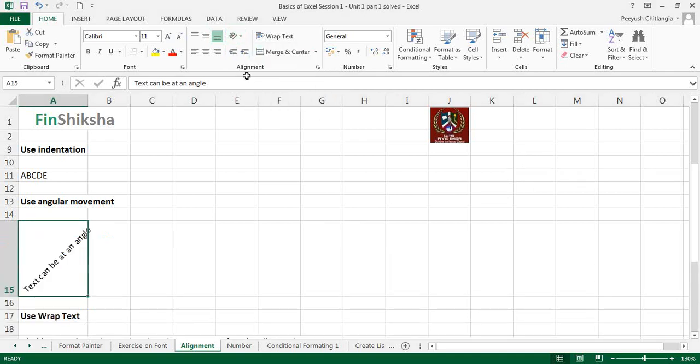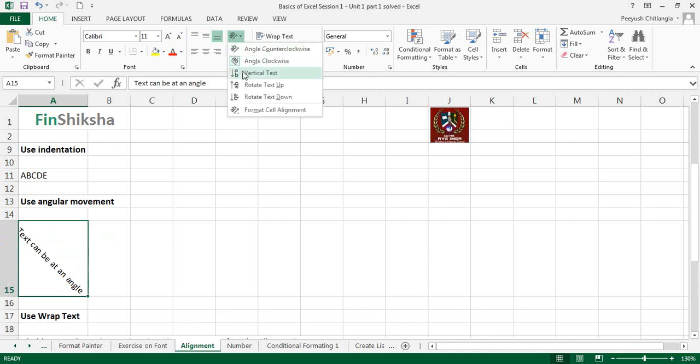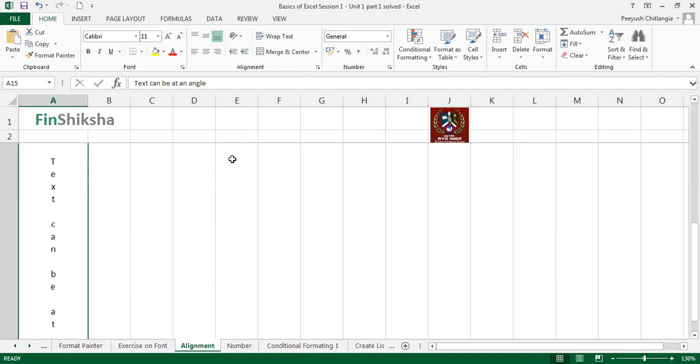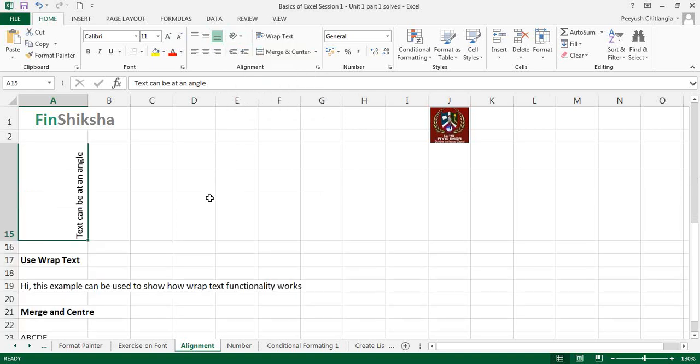So I can angle it counterclockwise, I can angle it clockwise. You can put text vertically, right? So suppose you are creating a table on which the header is on the left hand side. You may want to create the text vertically top to bottom. You can create the text in this fashion, which is vertical, but it's kind of at a 90-degree angle.